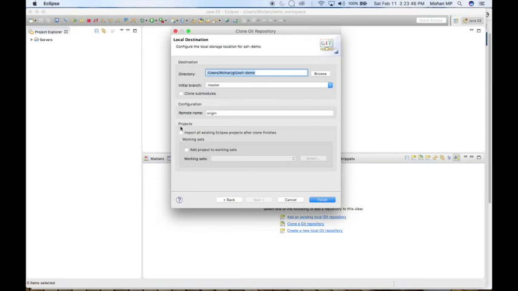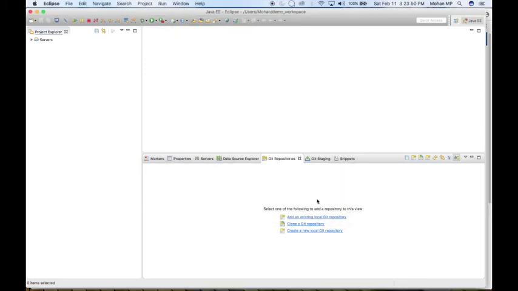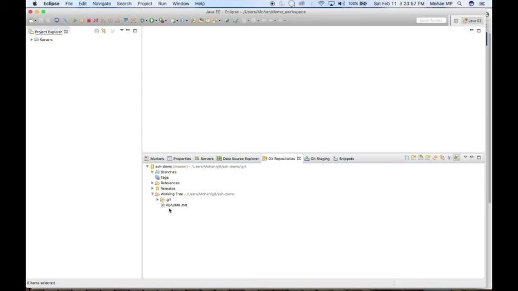If you have any project in Bitbucket, you can select Import All Project. Now we don't have any project, so it won't import any projects. It will just create the repository. Now the repository is created.